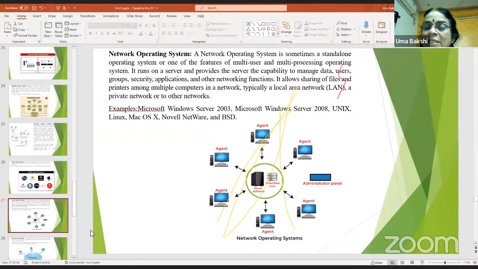Then networking operations. This is the most important concept in the operating system, because each user has to be connected to one server, and from the server, all the agents, all the other users can be connected. Suppose I need an administrative panel, agent panel, sales department, finance department. They all will be connected to one server and one database at the end, and they are operated from that. That is the networking operating system.